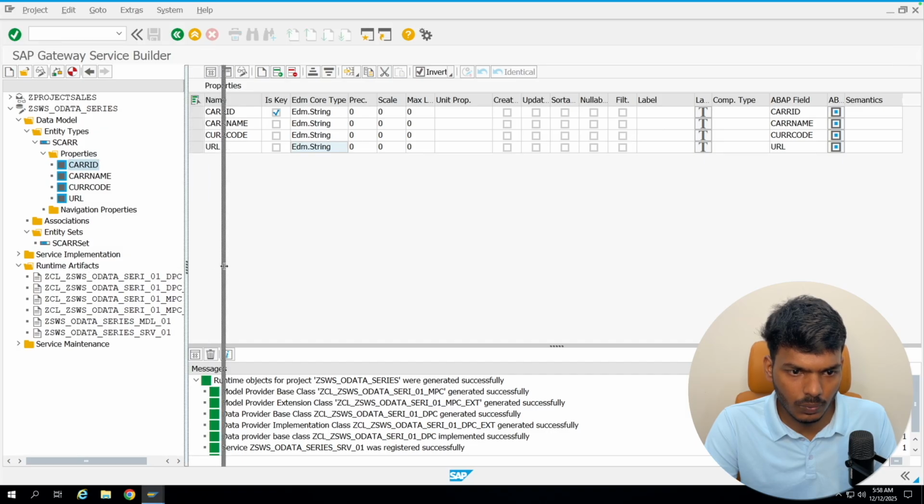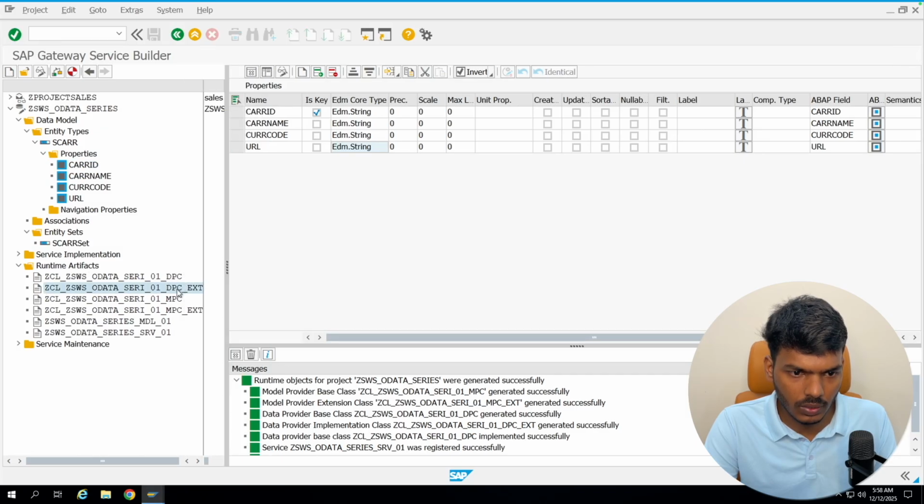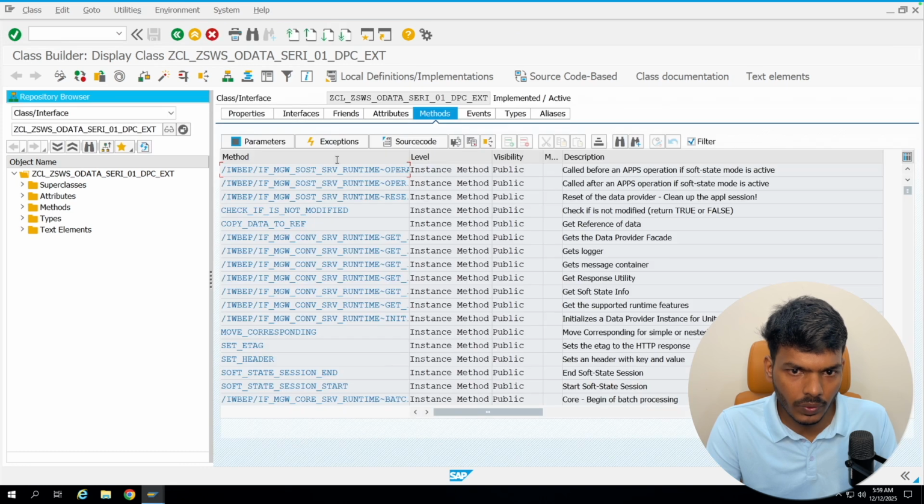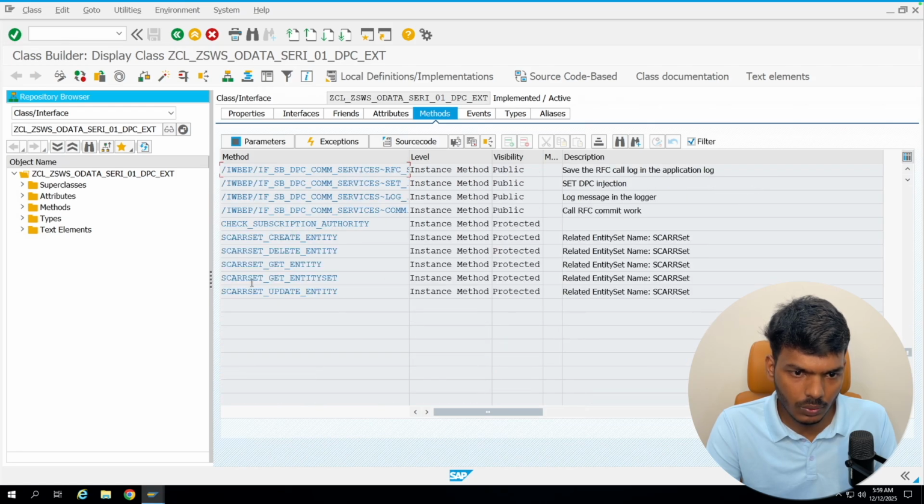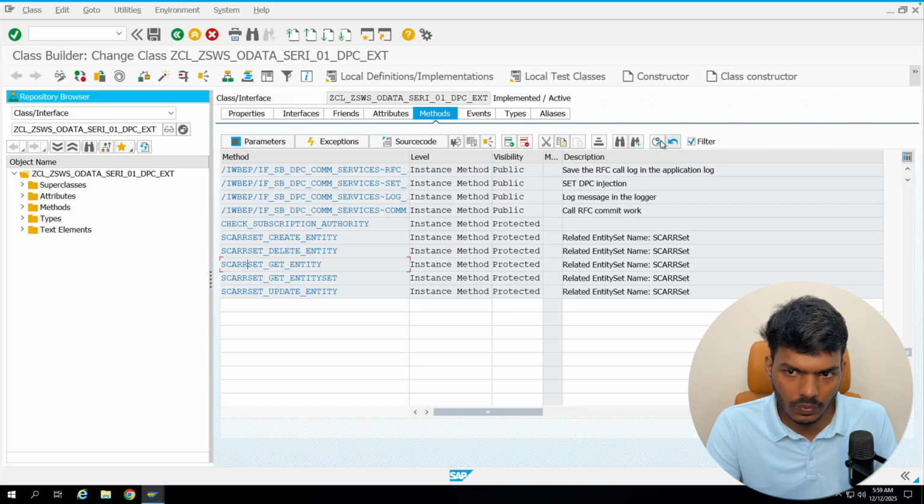So now we will go to DPC extension. Here we will write our code. Okay, so we will go to ABAP workbench. Here we will implement our method. So we will search GetEntity Method and we will redefine it. Okay, so this is the GetEntity. Okay, so I will change and we can redefine this.